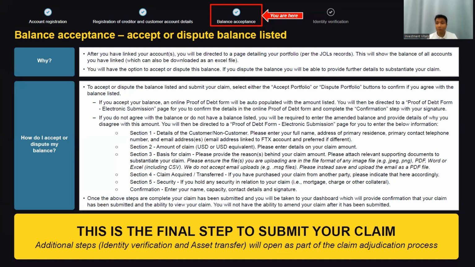Remember that once you have clicked on submit the claim, you will not be able to go back and amend your claim amount. Therefore, they put it in bold here. This is the final step to submit your claim. Additional step, that is identity verification and asset transfer, will open as a part of the claim adjudication process. This is the final step that will be required now as a part of submitting a claim.